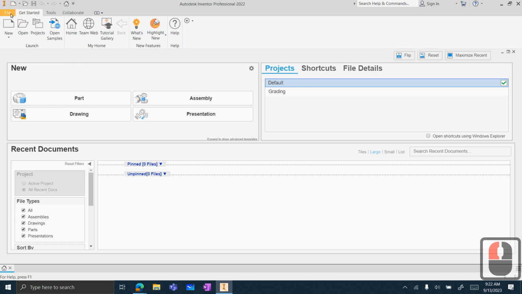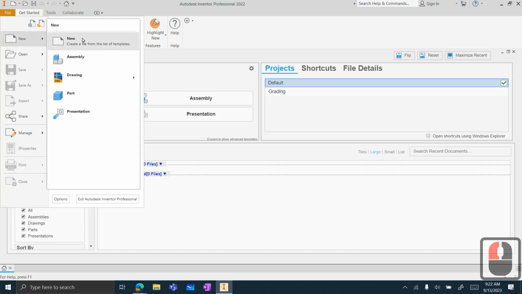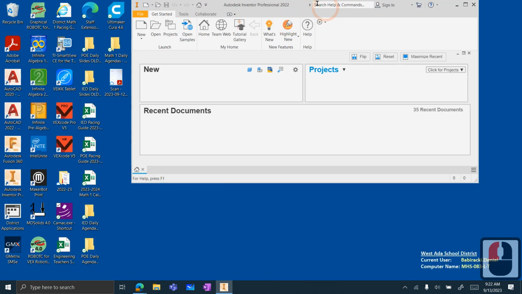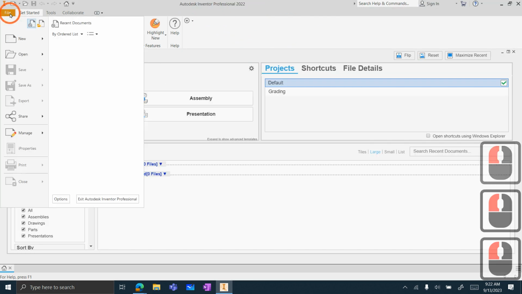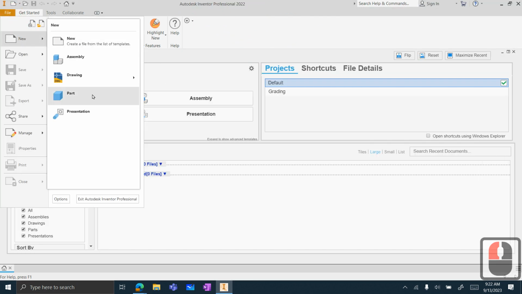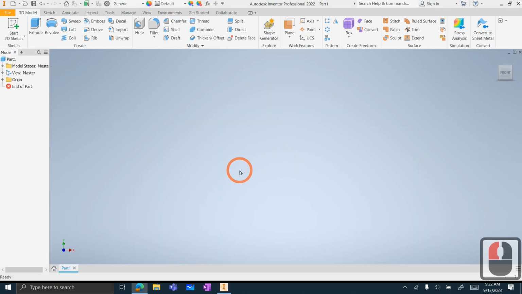And then a third way you can always do this is go to the orange file button, go to New, and click on Part. So 3 different ways to do the exact same thing. And so for us, we're going to go to orange file button, New, and Part. Again, you can do it any of those 3 ways. I'm going to wait for this to load, and I'll come back as soon as it's done. Okay, it has been loaded.